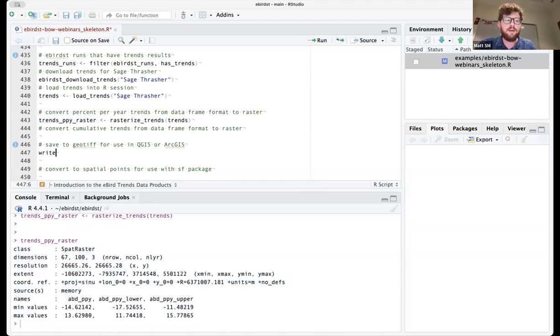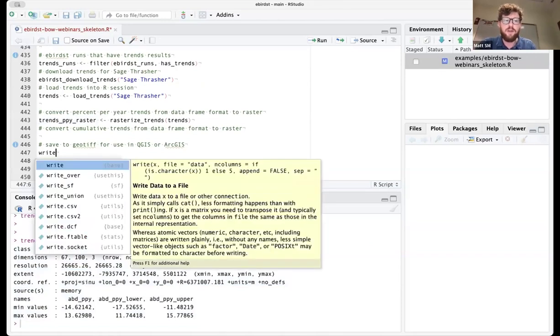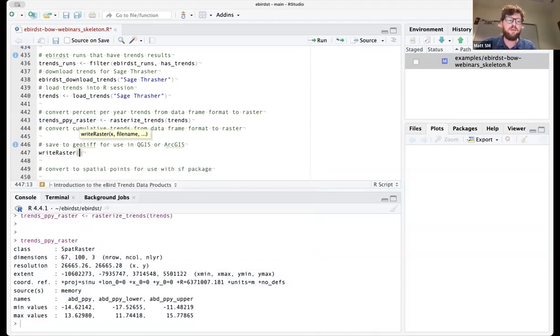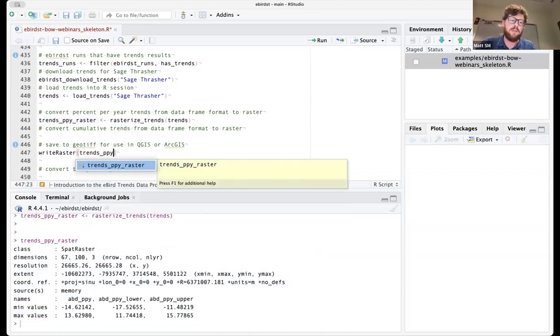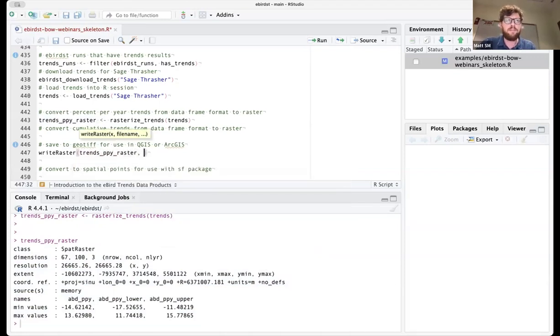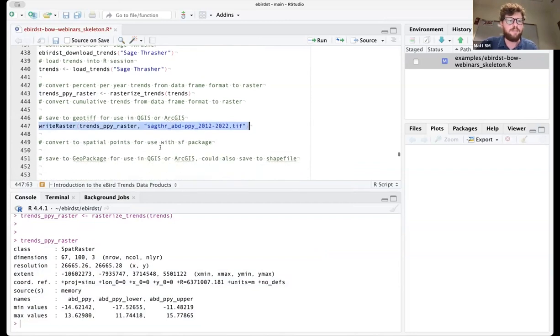If you want to save that to your computer to then open it in ArcGIS or something like that, you can just use the write raster function, which is from the Terra package. And we'll give it a name. I'll say Sage Thrasher abundance percent per year, 2012 to 2022. And then .tiff will tell it to save it as a geotiff. So you can save that and then open it in ArcGIS or QGIS.